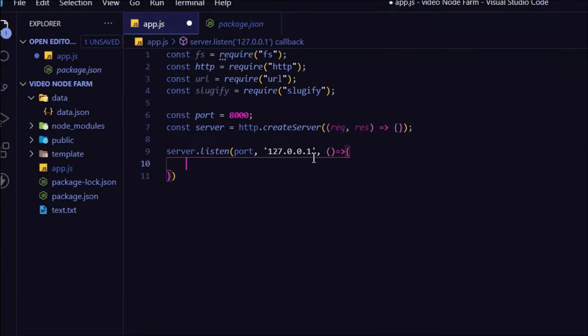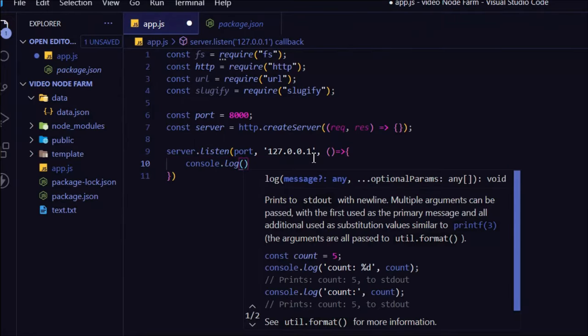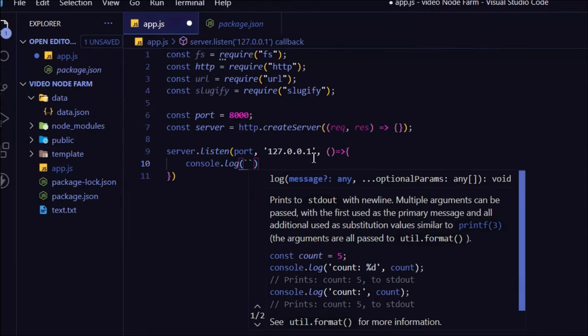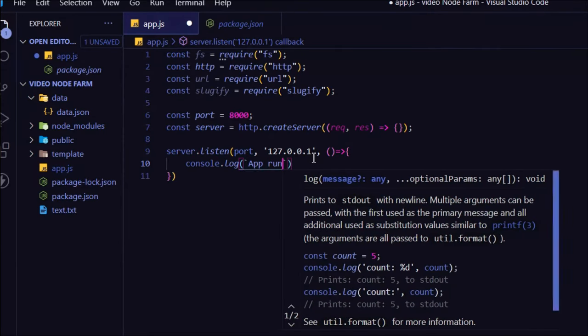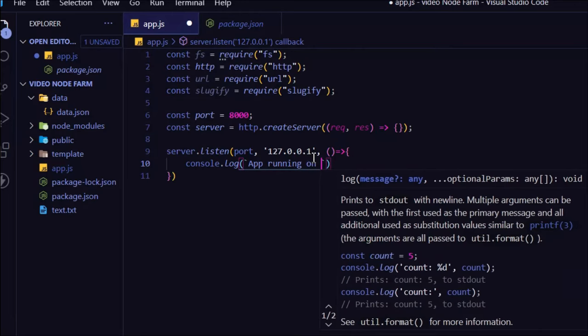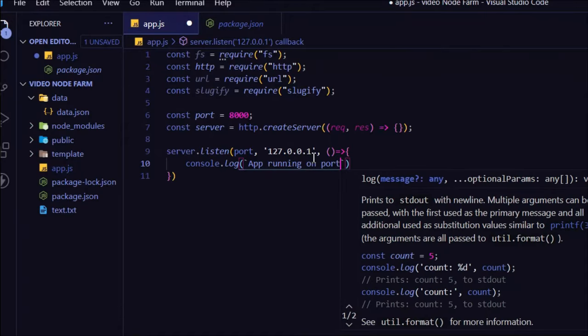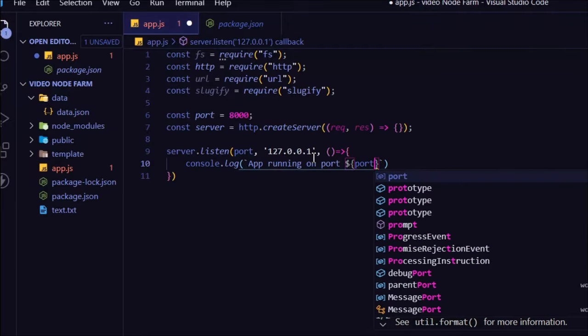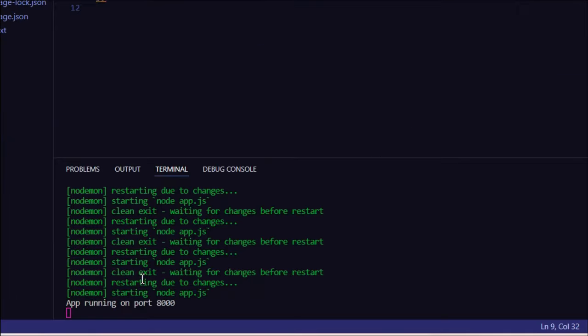and inside this let's console log something. Console.log, and you can say app, let's take a template literal. So I say app running on port, and you can type port here. Here you can see app running on port 8000, which means our server is successfully created.